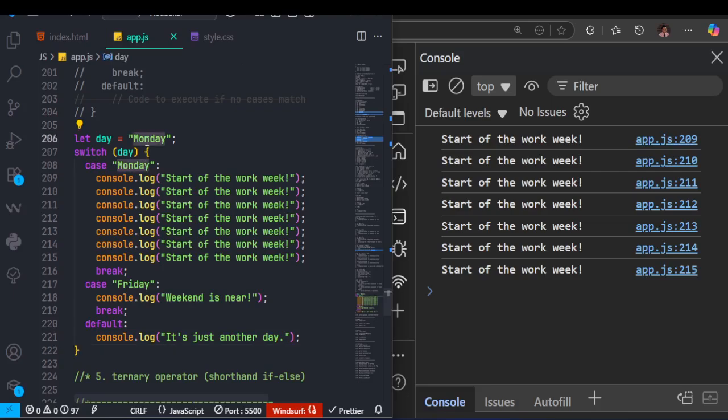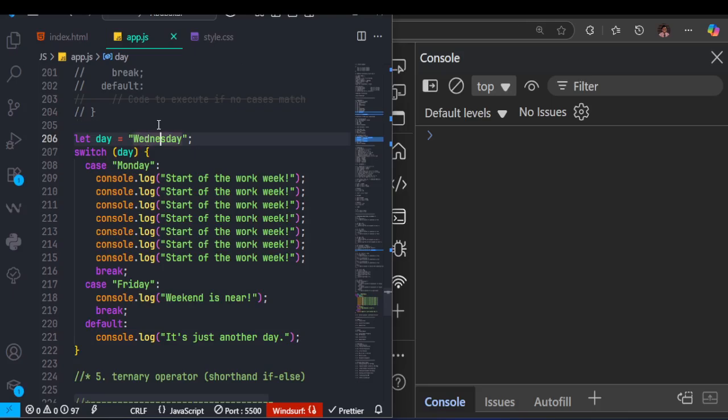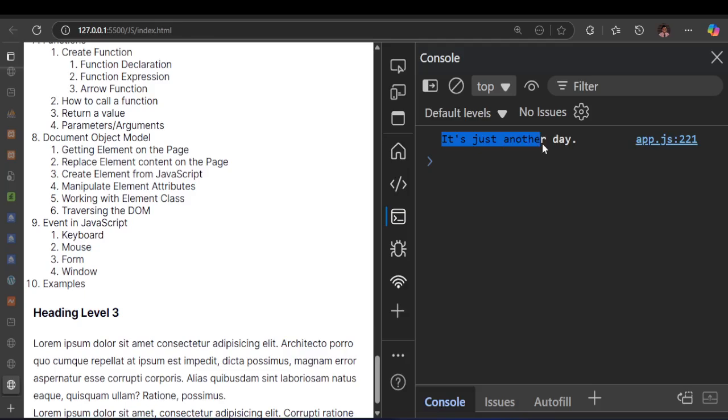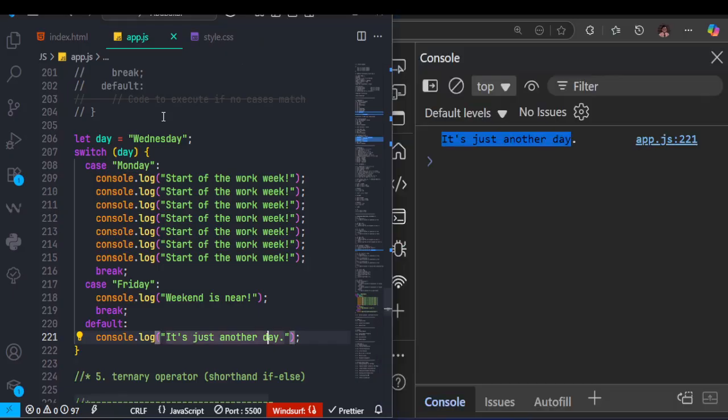But what if it is not Monday? What if it is Wednesday? It will check, is this value Wednesday the same thing as Monday? No. Since it's not the same, it will skip everything here. It will check against the second one. Is Wednesday the same thing as Friday? It's not the same. It will skip. Is there any other case? No other case. Then it will just go to default and perform whatever you have here. And that's the reason why we have this: it is just another day, because it did not match any one of them. But if I use Friday now, it's going to bring out weekend is near.